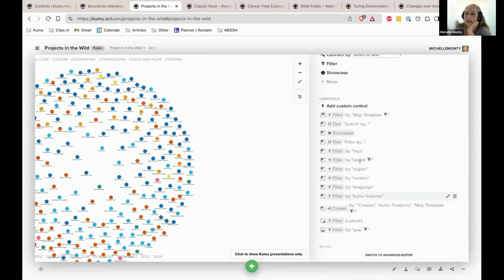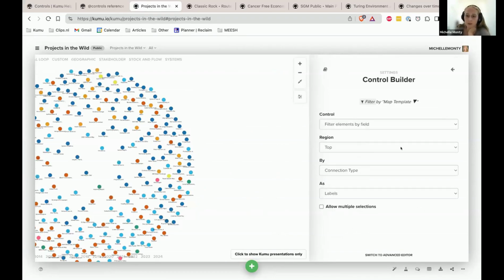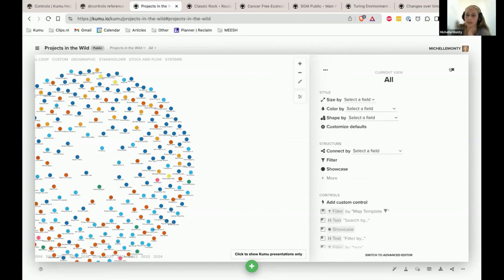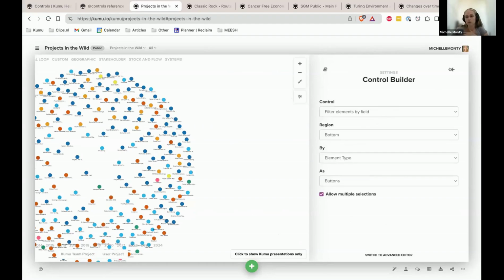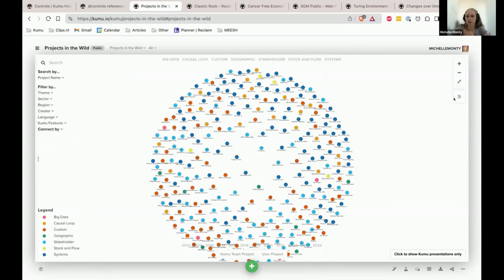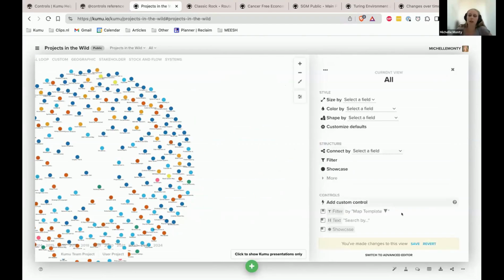And if I want to edit any of these, I can simply click on the edit pencil and I'll see exactly what I've created before, and I can make any changes. And of course, I can also delete it. So deleting it here just takes away the entire control. So that's the most basic way to create controls, just in the basic editor, playing around with it, adding them, taking them away again. Pretty straightforward.